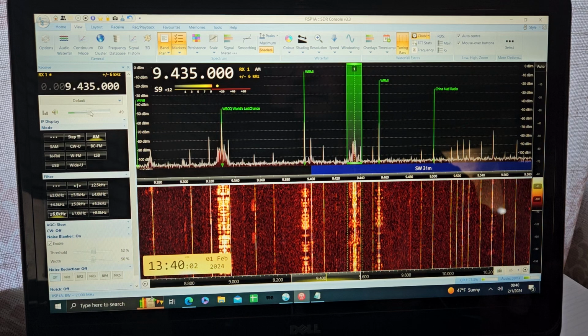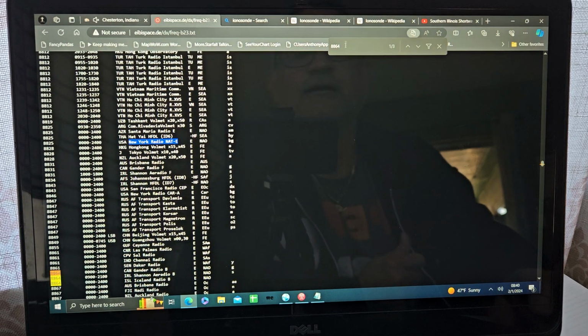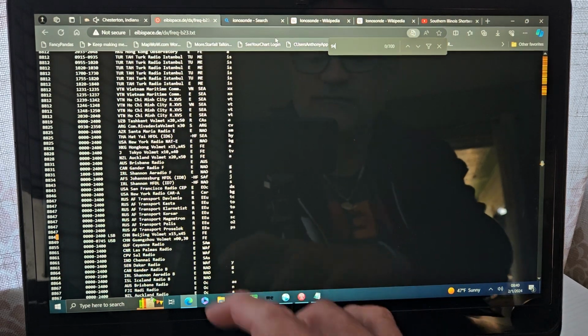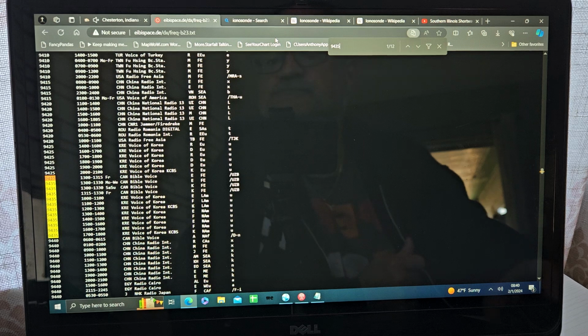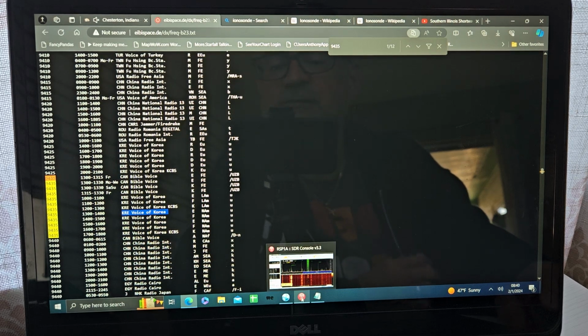9435. So if I go over here now and do a quick check on 9435, and at this time it's 1340 UTC, so that probably would be, well, could be this one right here. Could be Voice of Korea. Not quite sure. It's in English. Oh, it could be.